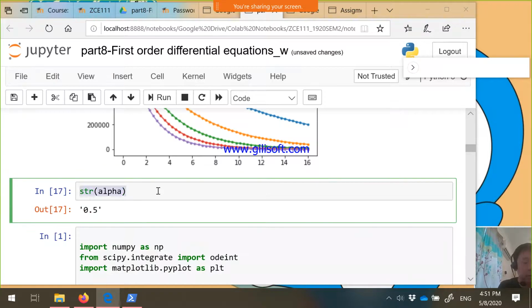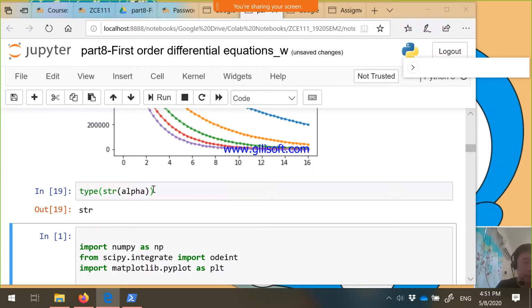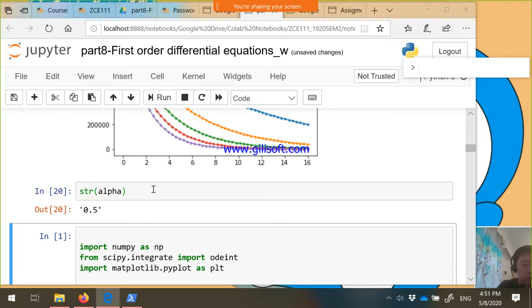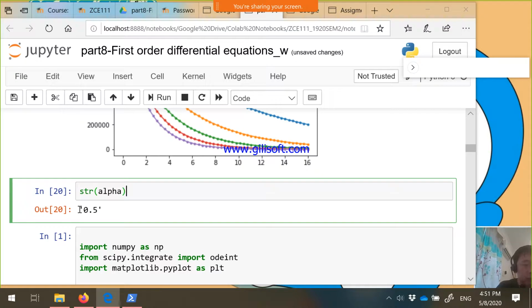So before you make this, you say the type of alpha. Alpha in this manner is a number, right? It's a float, it's a number. But if you put it into a string, str like this, then alpha becomes a string. So you can easily convert alpha into a string like this. If alpha becomes a string, then this 0.5 that's printed on the screen is actually a string in an inverted comma. Then you can concatenate alpha.